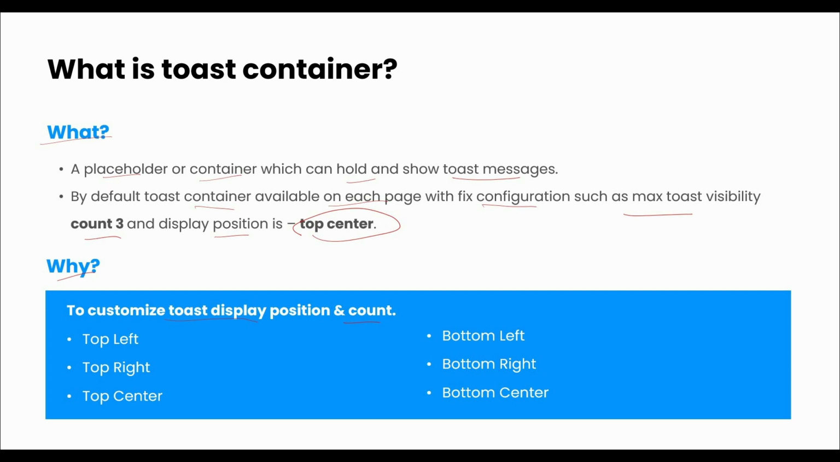Okay. So if someone asks you why toast container is required and how it can help us, then we can say it helps us to set a custom display position for toast messages and also to define the count. And toast container supports all these positions: top left, top right, top center, bottom left, bottom right, and bottom center. Okay, now I think you have a fair understanding of what toast container is and how it can help us. So now let's practically see how we can customize toast position and size using toast container.